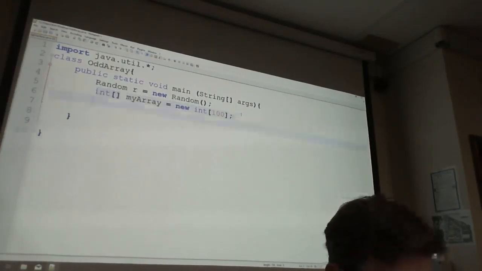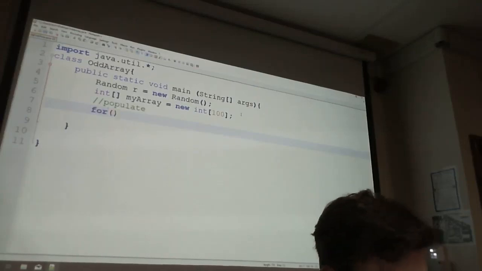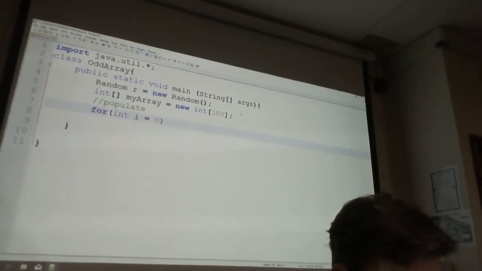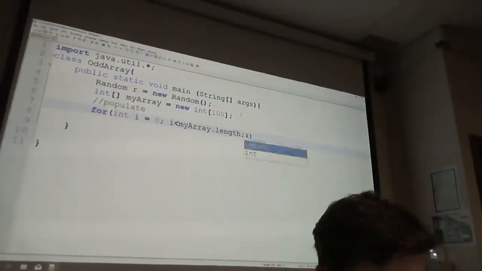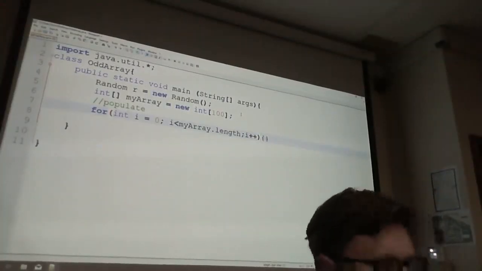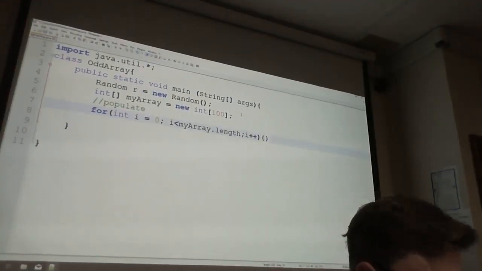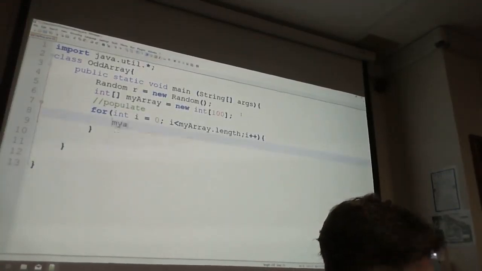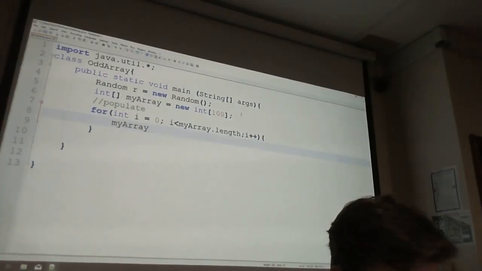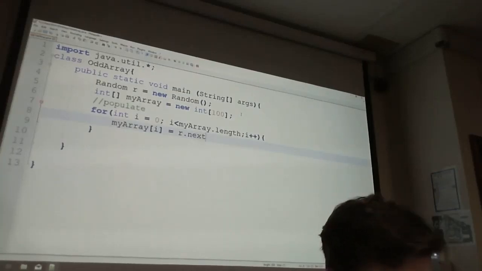I need to put some values inside that. So what I'm going to do is have a for loop. It starts at the first element, keeps going while we haven't reached the end of the array, and increments up one by one. That's very, very similar to how we dealt with strings. Inside here, I'm going to say myArray[i] is equal to r.nextInt, and we're going to generate numbers between 1 and 100.